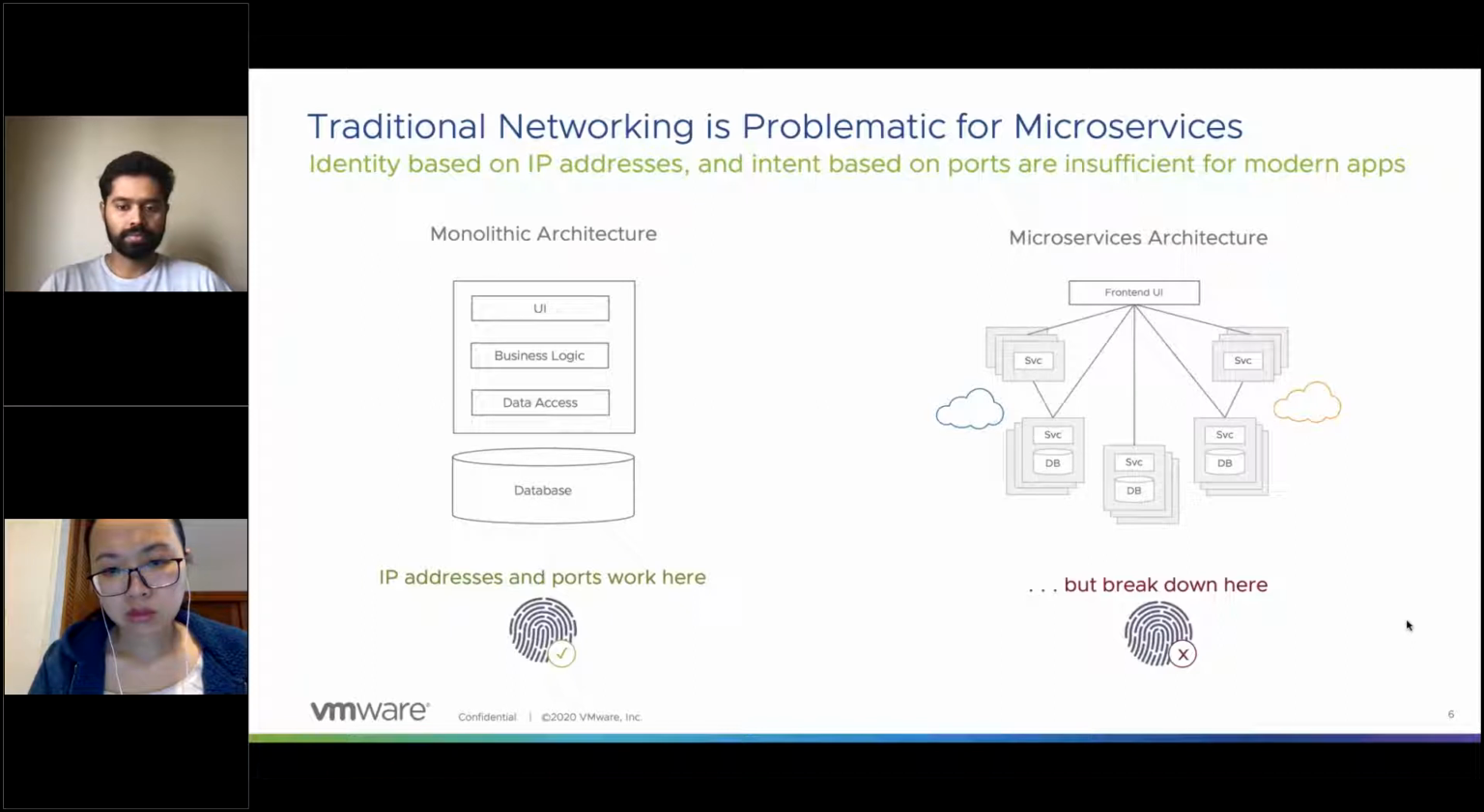So why can't we solve this using a traditional application or networking model, right? These challenges used to be there before, but now the challenges have changed. They have changed because of the pure nature of the fact that microservices are dynamic in nature. The main reason is that the identity of the microservices is dynamic. It's not based on IP addresses and ports.